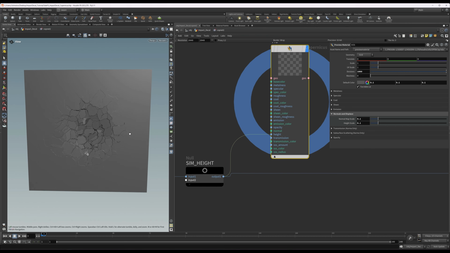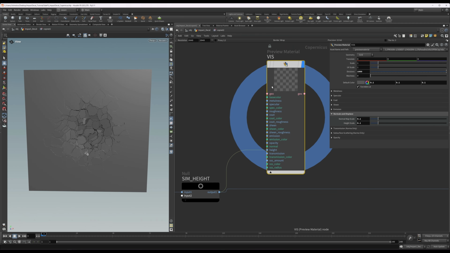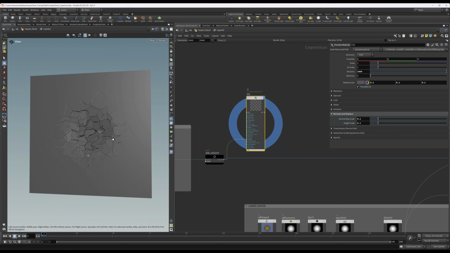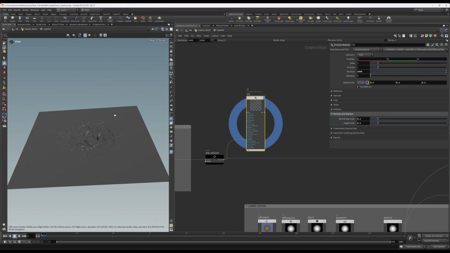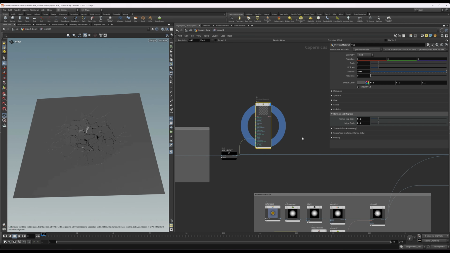So I like to use this instead of the texture view in most cases, just to get a lay of the land. Okay, so from there, I realized that I wanted to lower it more because it's still kind of flat. And so rather than going back to the sim and trying to iterate over that, I decided to do it here in COPs.